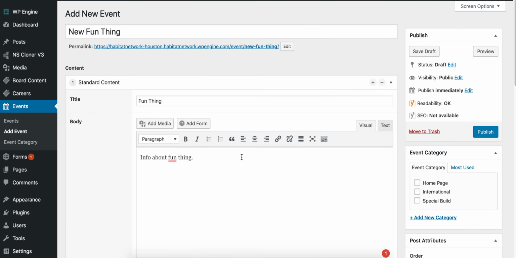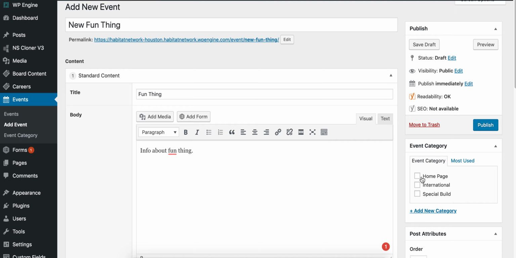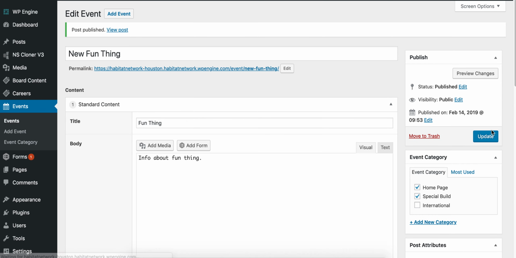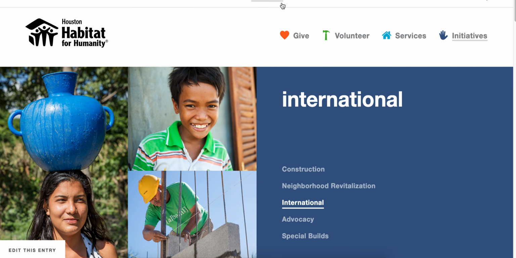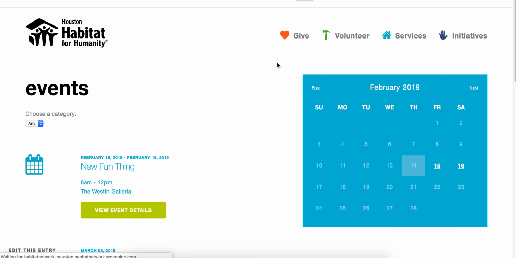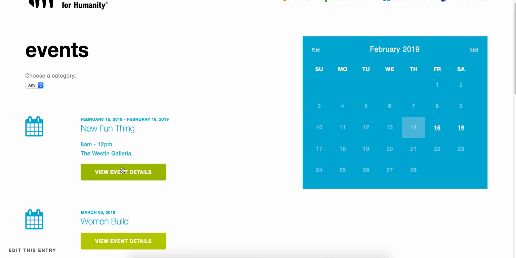Let's go ahead and publish this. I want this to be a home build, to go under home build and special build, so it will appear everywhere except on the international page, because it's just an event across our whole site. Then I hit publish. Once it's done, I'm going to go back to our events page, and then I have my new fun thing. Any information you fill in, it will put right here. It'll tell them the time, where it's at, the address, anything that you want to fill in here, and it highlights it on the calendar.